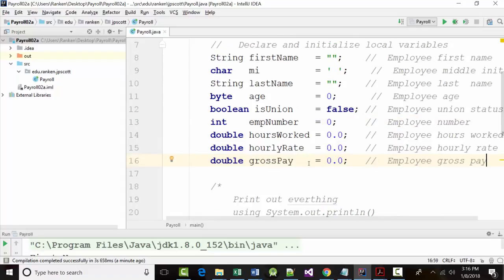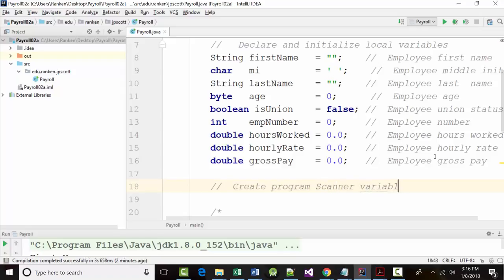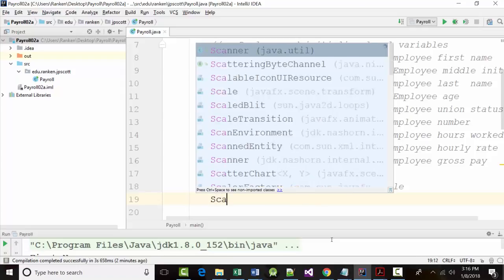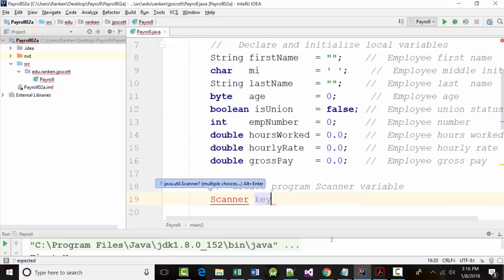All right. Has everybody had a chance to put this in or make these changes? We are going to create a new variable, one more, and it's the first time we're going to be creating an object. All right. So I put this in here. I put a comment in that just said create program scanner variable. All right. And you can call this whatever you want, but since it is the keyboard, I'm going to call it keyboard.